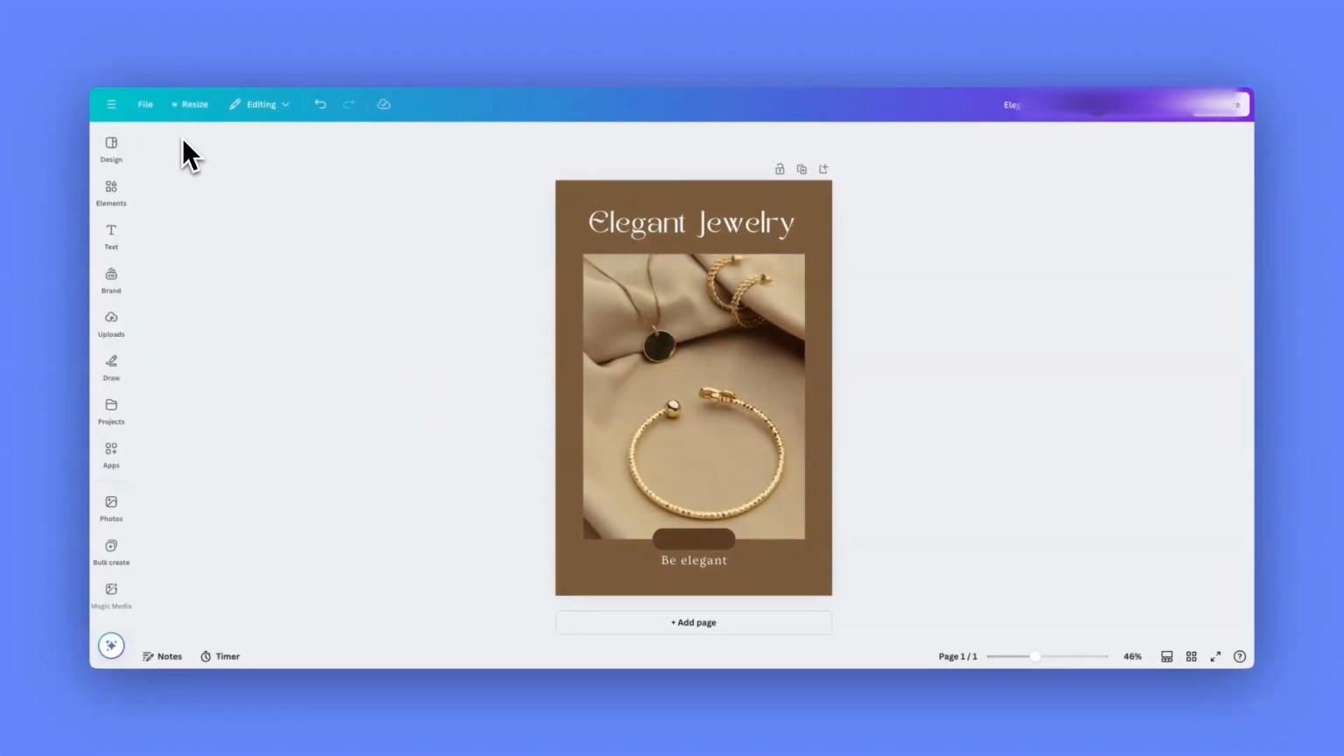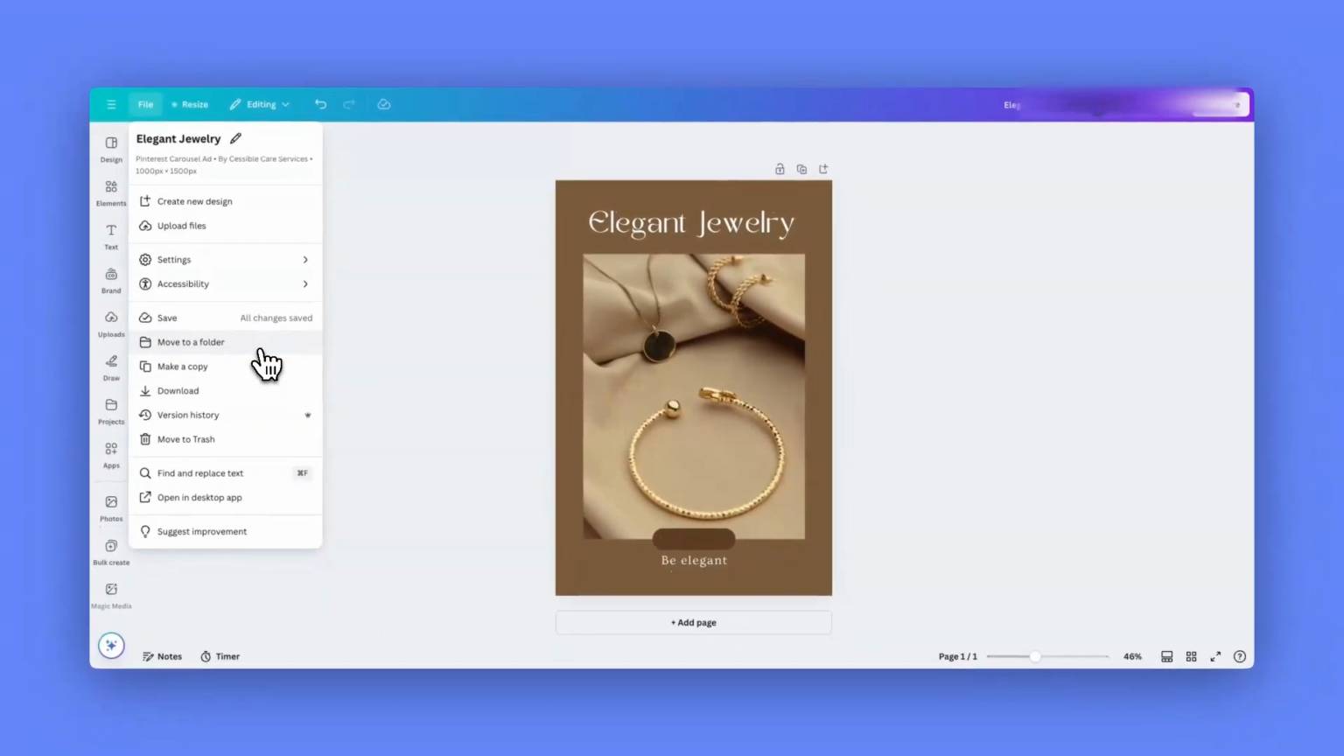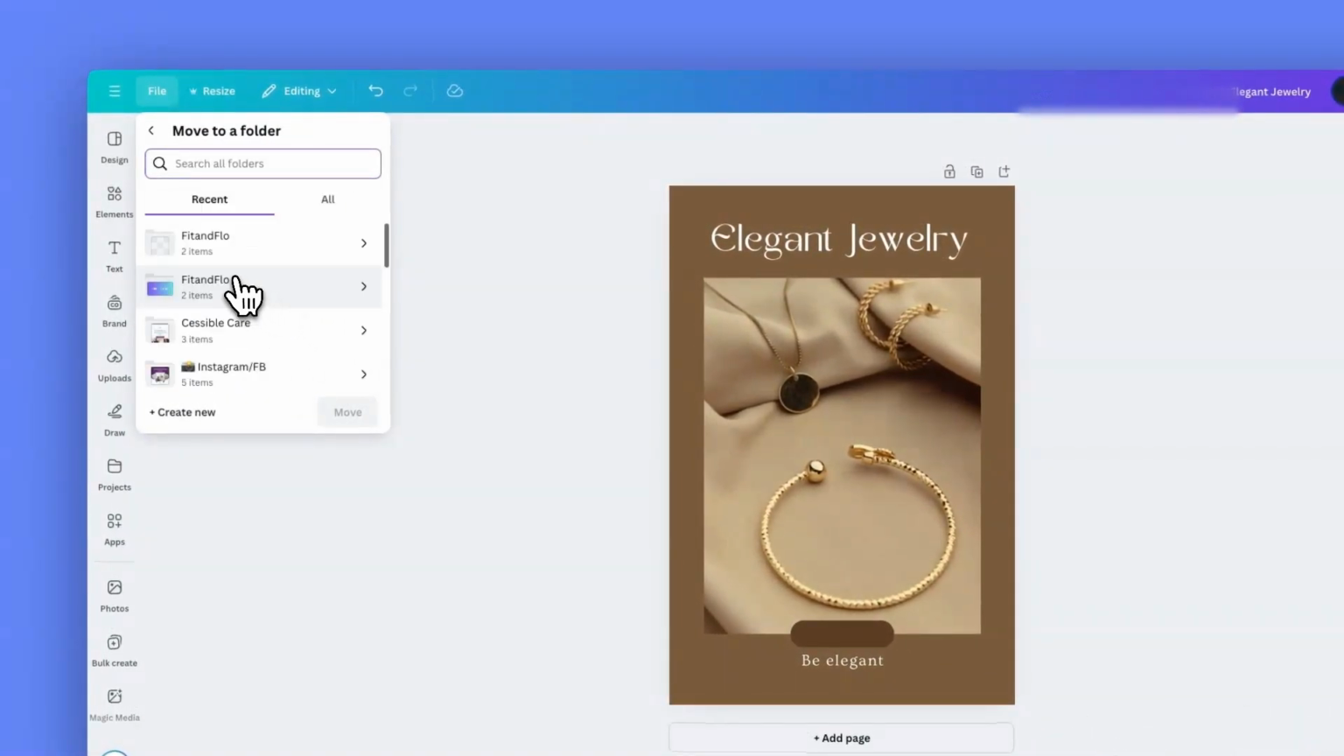What I normally do personally, I usually just automatically save it to the folder or at least the channel where I'll be posting this. So obviously I've made it with the intention to post it on LinkedIn. So I'm going to move it to a folder called LinkedIn.